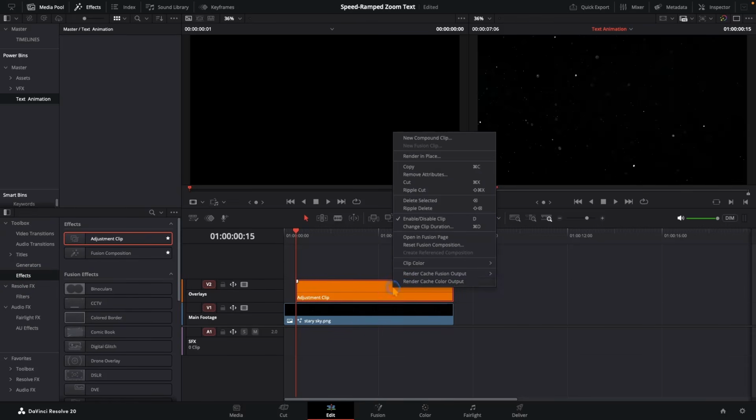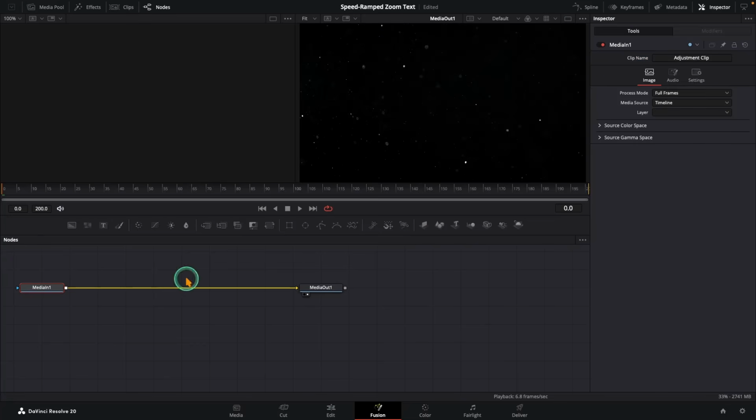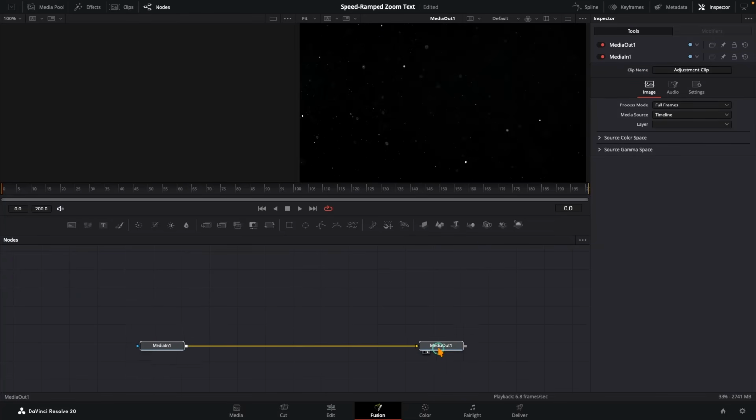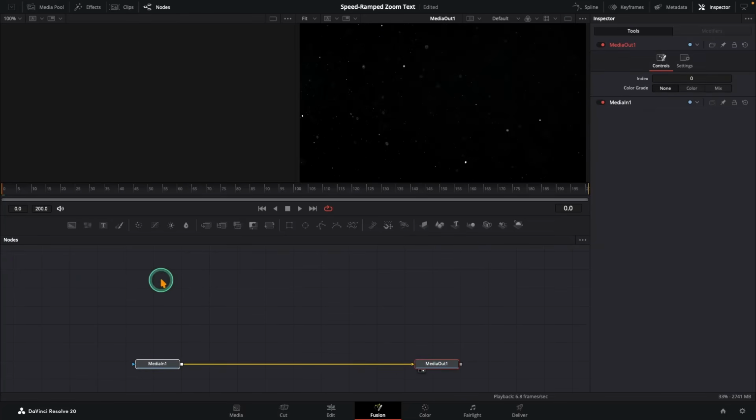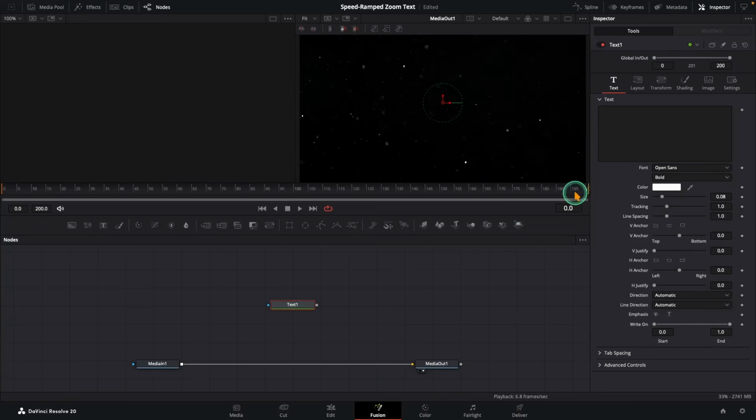Then right-click the adjustment clip and choose Open in Fusion. And as always, you will see our good old Media In and Media Out nodes already connected. Next, grab a text node from the toolbar and type in your text. Let's go with Cinematic Zoom.